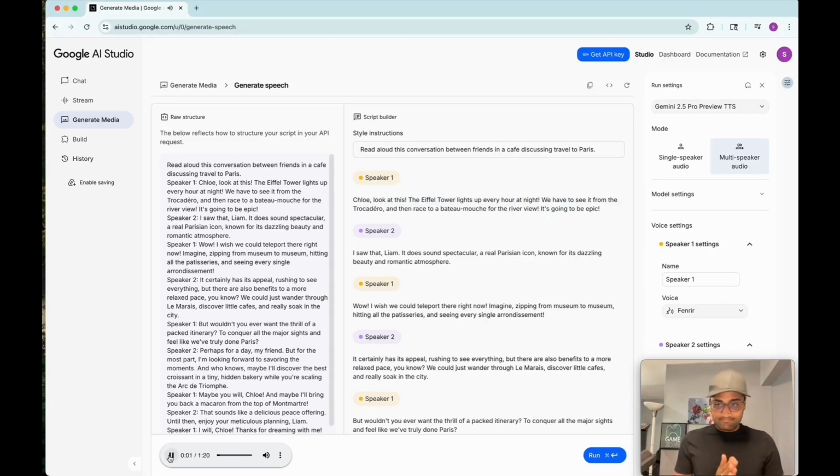Chloe, look at this. The Eiffel Tower lights up every hour at night. We have to see it from the Trocadero and then race to a Bateau Mouche for the river view. It's gonna be epic. I saw that, Liam. It does sound spectacular. A real Parisian icon, known for its dazzling beauty and romantic atmosphere.